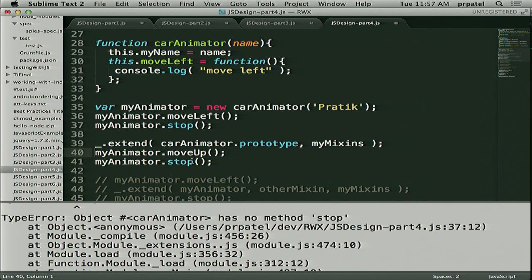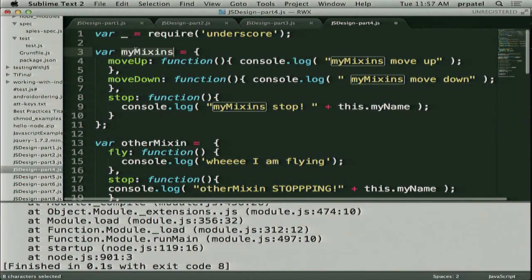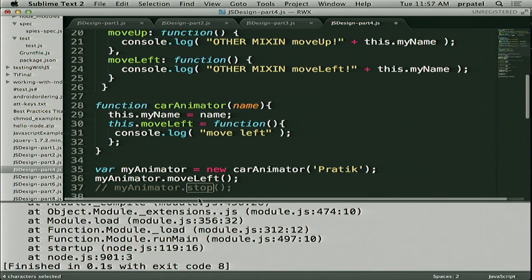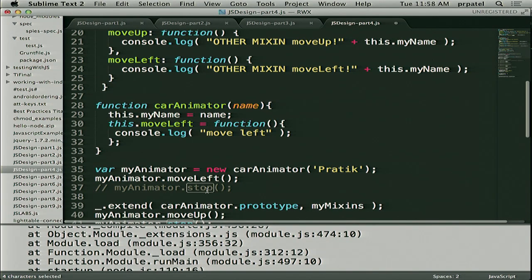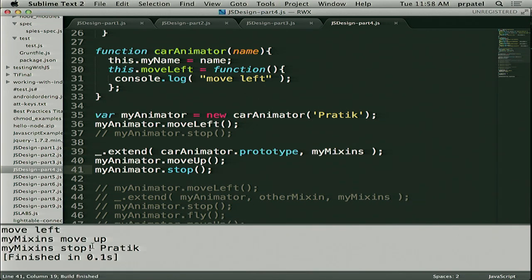we can use Underscore's extend function and say into the car animator prototype, mix in myMixins. Okay, so now when I run this, this is still going to break because I still have the myAnimator.stop up here before applying the mixin. Again, the mixin is up here, and this is the stop function that we're trying to get to. Okay, if I move this down a little bit, if I come down here and take this out and then mix in myMixins into the car animator, you'll see now that we run this, we get that stop function actually appearing inside of our car animator, right?